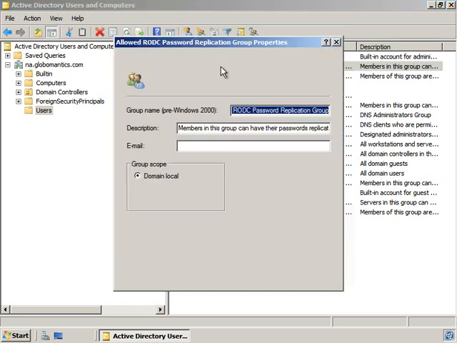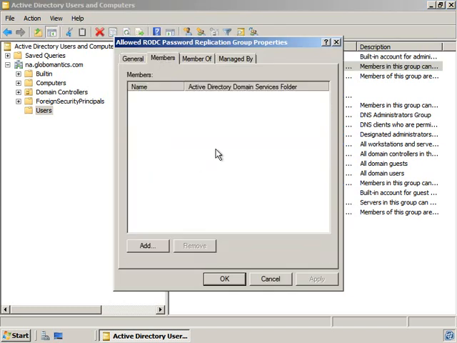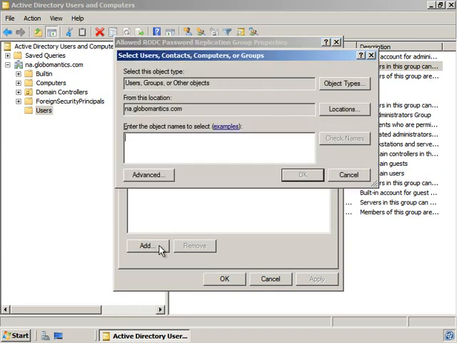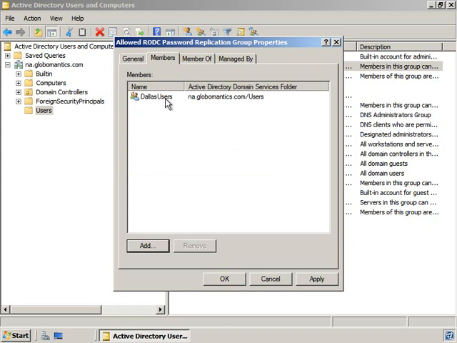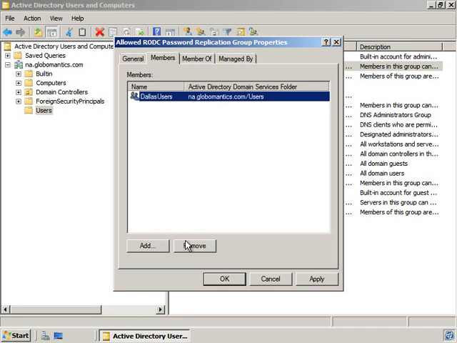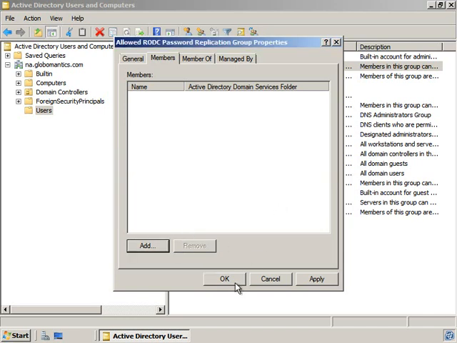So if I double click here and then go to Members, you'll see that there are no members. If I want the Dallas Users group or members of that group to have their passwords cached, then I would click Add. And if I put in Dallas, and click Check Names, here's our Dallas Users group, and click OK. Now the Dallas Users group will all have their passwords cached. But there is a problem with this. Because there's a problem, I'm going to highlight this and click Remove. Yes, I want to remove, and go ahead and get out of here.